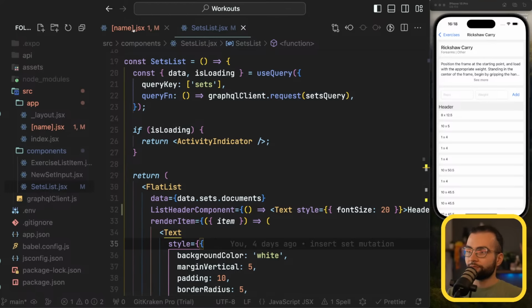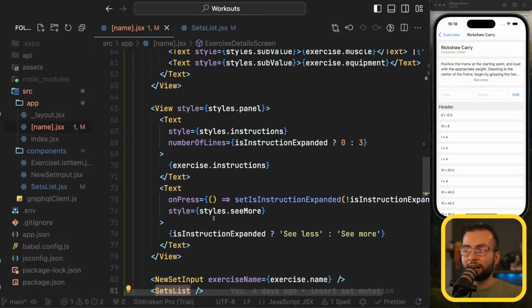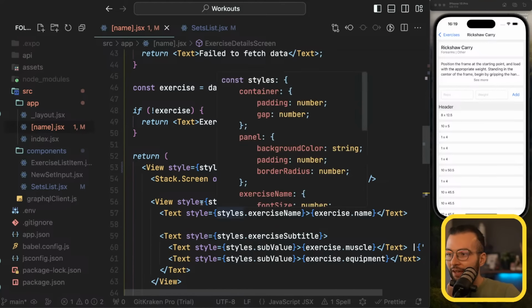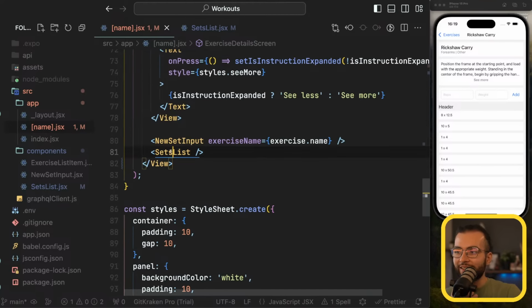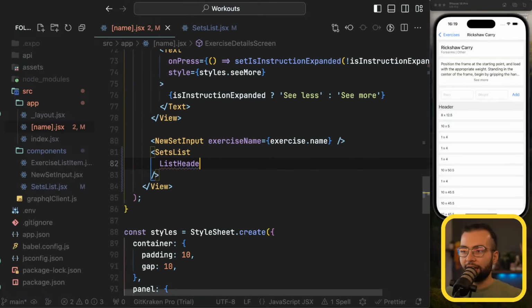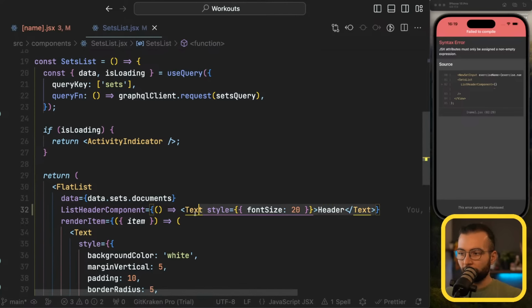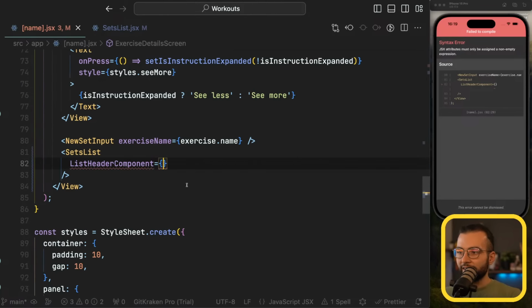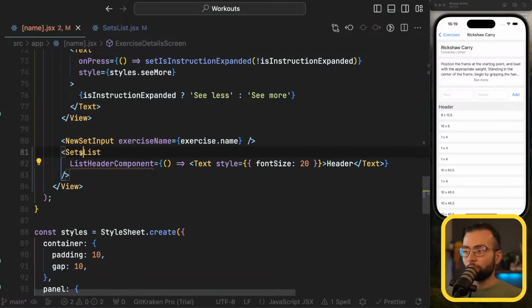Now the thing is that the flat list is in our sets list, but everything else on the top is in the parent component. So how do we manage everything? Well, it's going to be a bit interesting, but we're going to simply send it through parameters to this set list, also as, let's call it again, list header component. This is going to be equal to, let's say, the same text header that we are currently displaying. So let me copy it from here and send it through parameters. Now, list header component, we are sending it to the sets list.